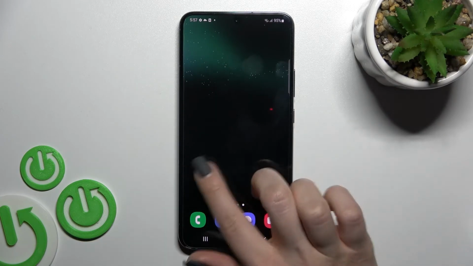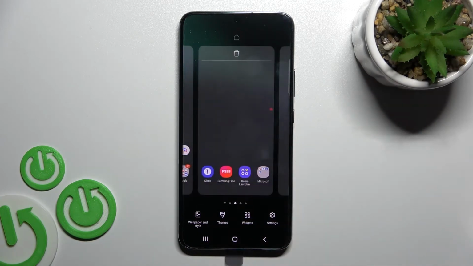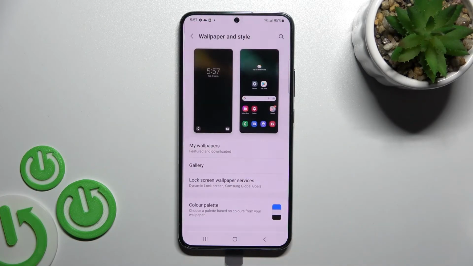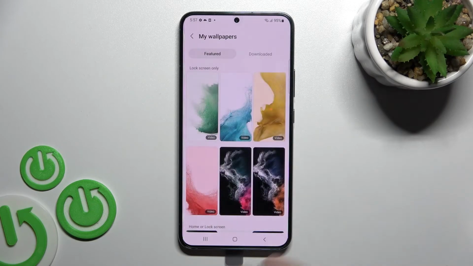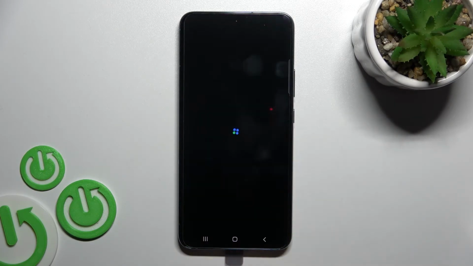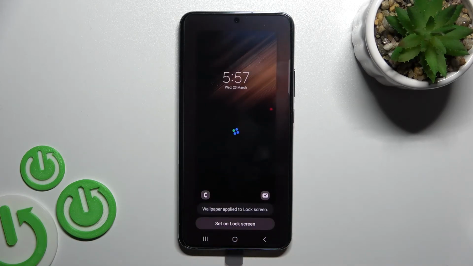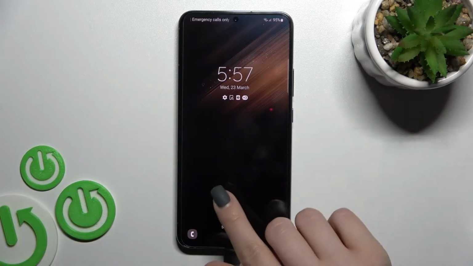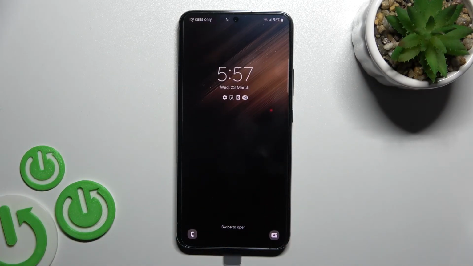And also we got a second way how we can do that. Just hold your device screen for a while, and here in the bottom left corner you'll see the wallpaper section. Click here, and in the same way you can select one from the available wallpapers. Tap on the wallpaper, click on lock screen, tap Set on lock screen, and now if we check, we can see that our wallpaper is applied successfully.